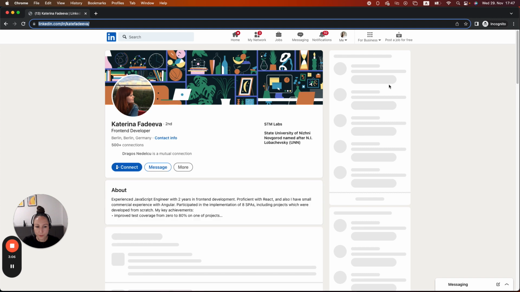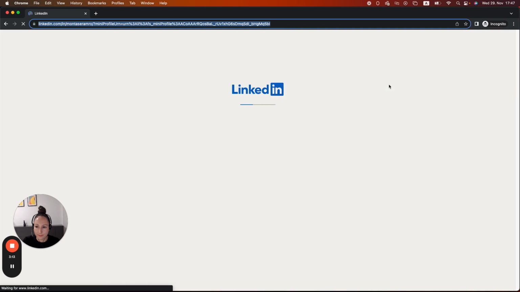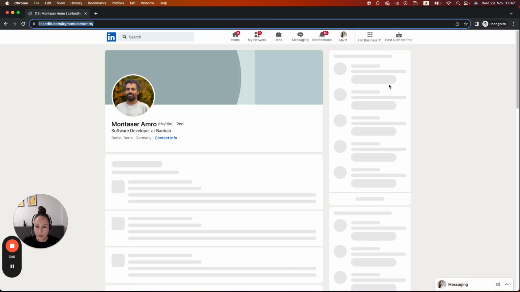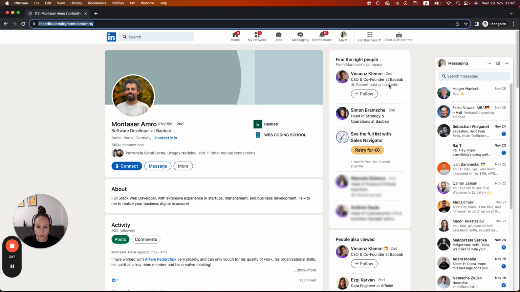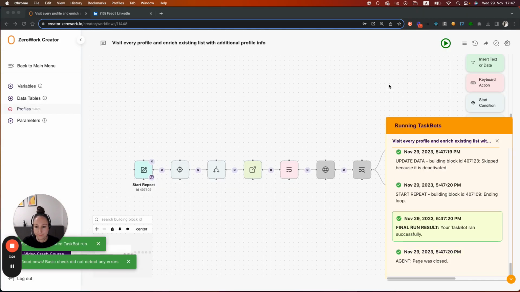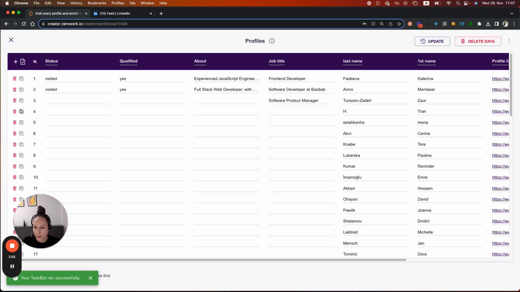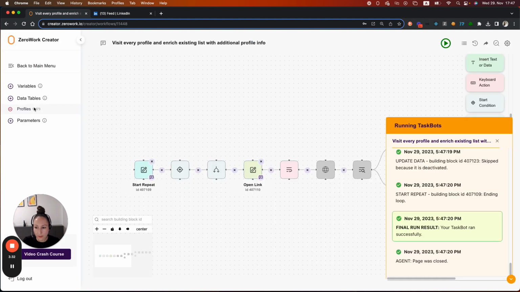So this is the first profile being opened. Second profile, after that the TaskBot should finish because I added a repetition limit of only two. Okay, ran successfully. Let's check the data table. As you can see, the status was updated with visited. Okay, now let's run again.